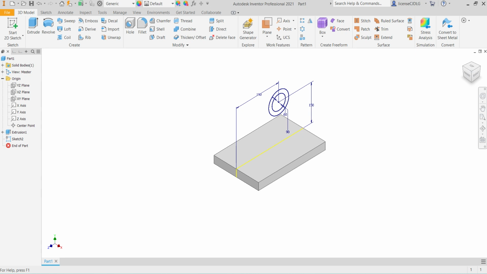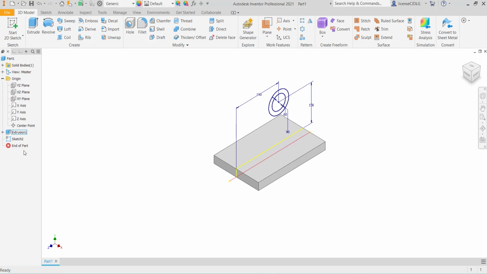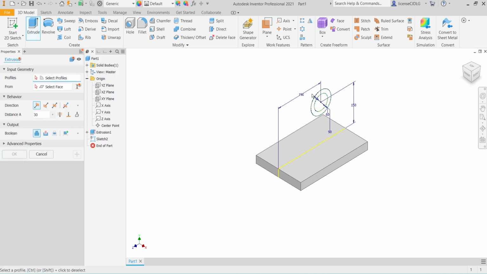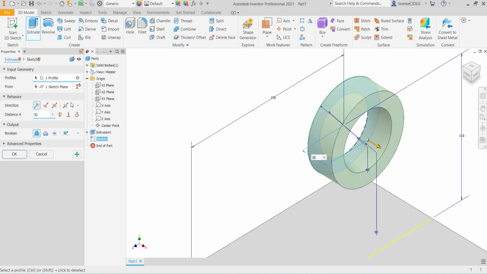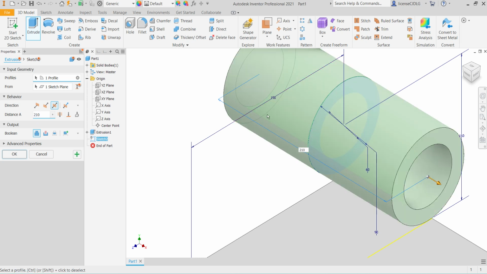Length we required 210 mm. Select extrude. Here select mid plane. Give the dimension 210 mm.